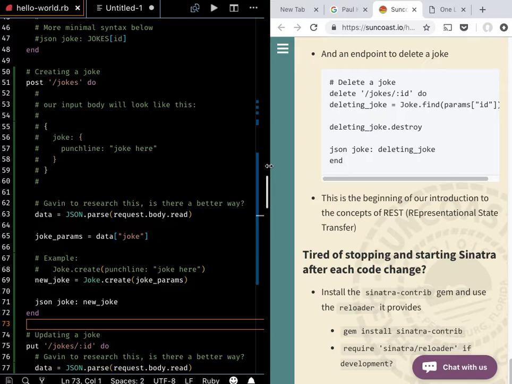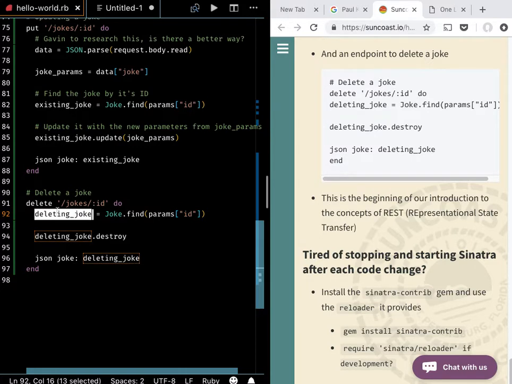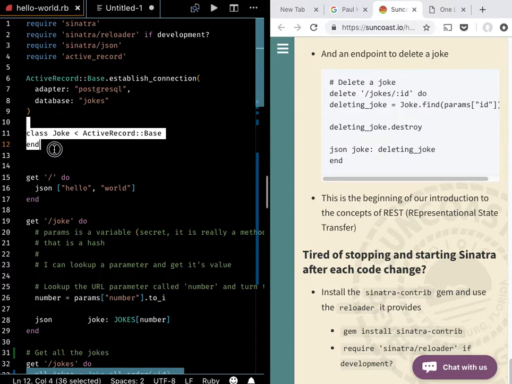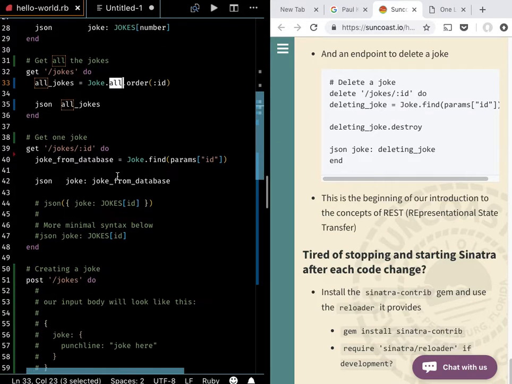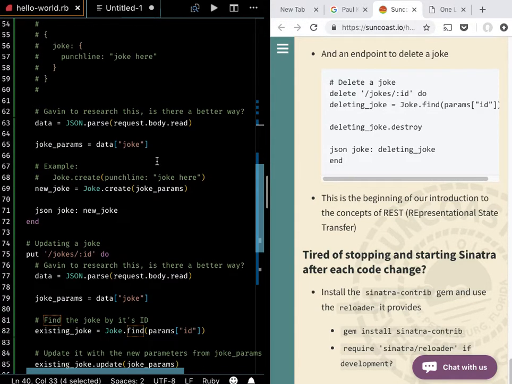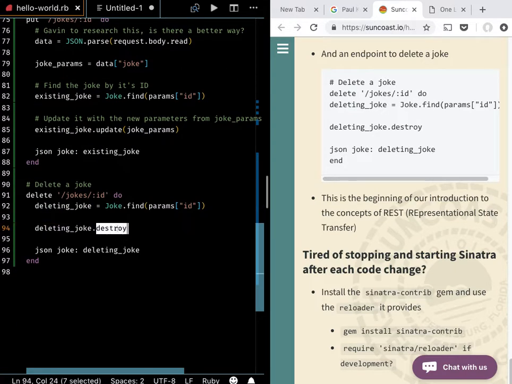You might have answered this for me last week, like deleting a joke. Okay. And then destroy and delete, that comes from... sorry, I just went blank. Yeah, the destroy here is the name of the method on our joke object that Active Record is giving us. Okay. Yeah, so because we said that the joke class is an Active Record base, that gives us joke.all, that gives us joke.find, that gives us joke.create, that gives us joke destroy, right?